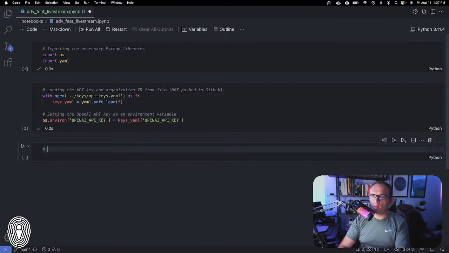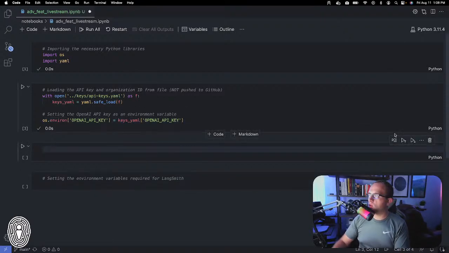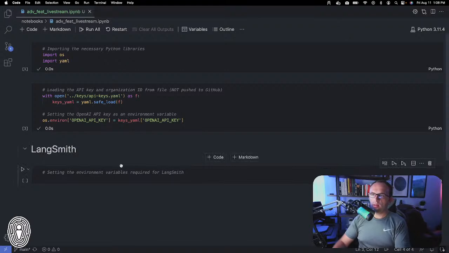All right, so I'm going to be setting the environment variables required for LangSmith. And just for your all's sake, let's turn this into a header. I'm going to call this LangSmith. Okay, so I'm just going to do a copy and paste here because there's nothing really special going on here.